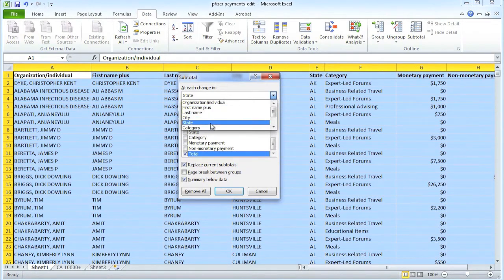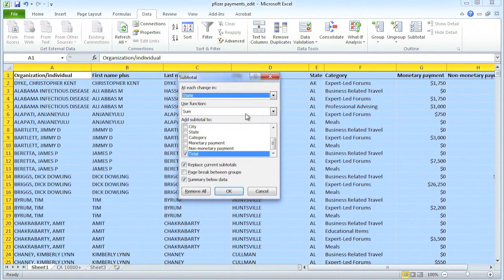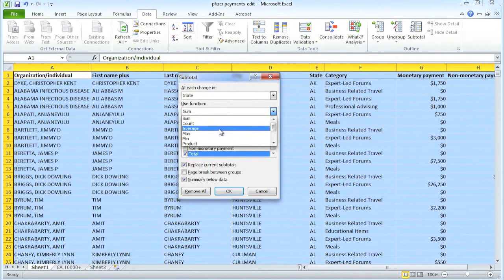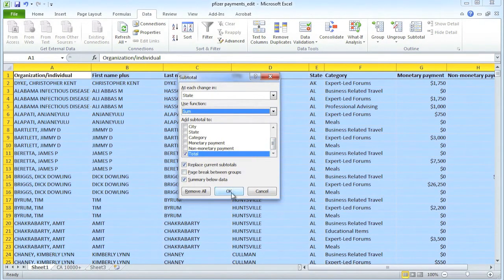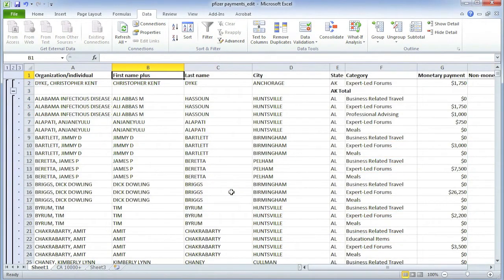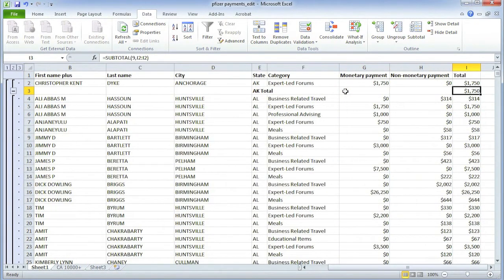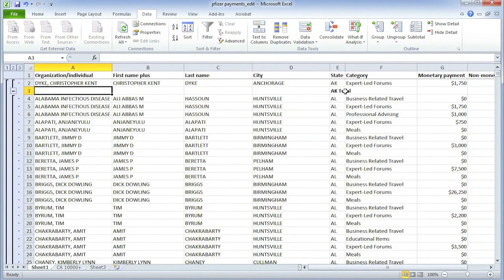And we do want, at each change by state, we do want to use the function sum. We could count, that would just be the number of payments per state. We could get the average payment per state, the maximum payment, and so on. But no, we want sum, we want to add them up, and we want that added to the total. Obviously you can customize this how you want. Click OK. It may first look as if not much has happened, but you do see that now we have these totals after the lists of all the payments.